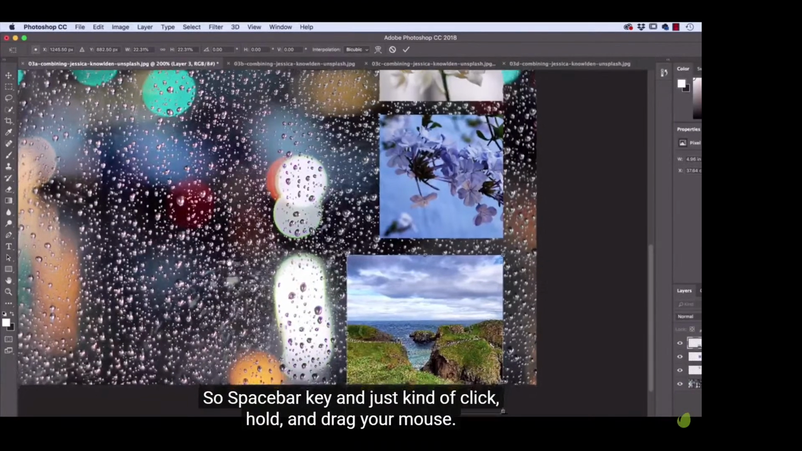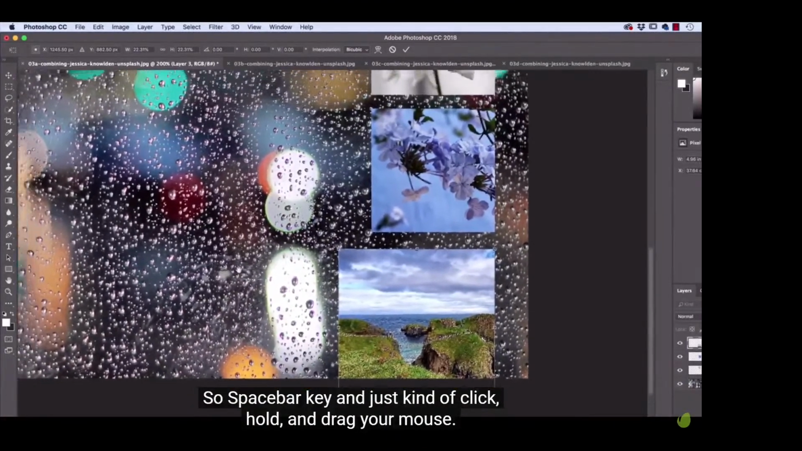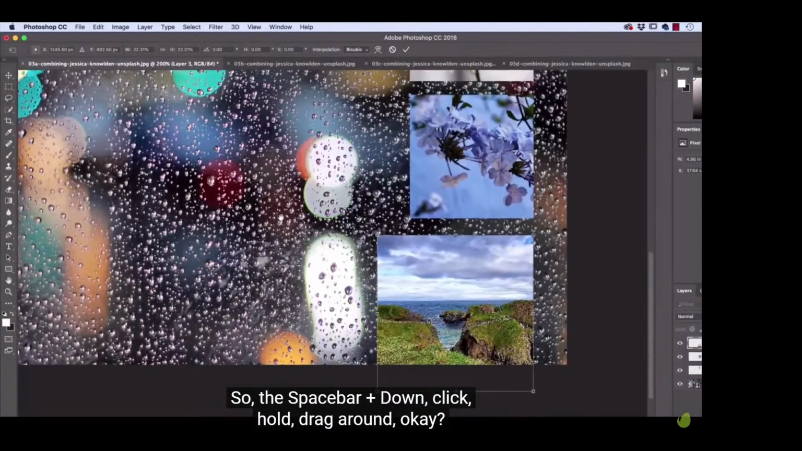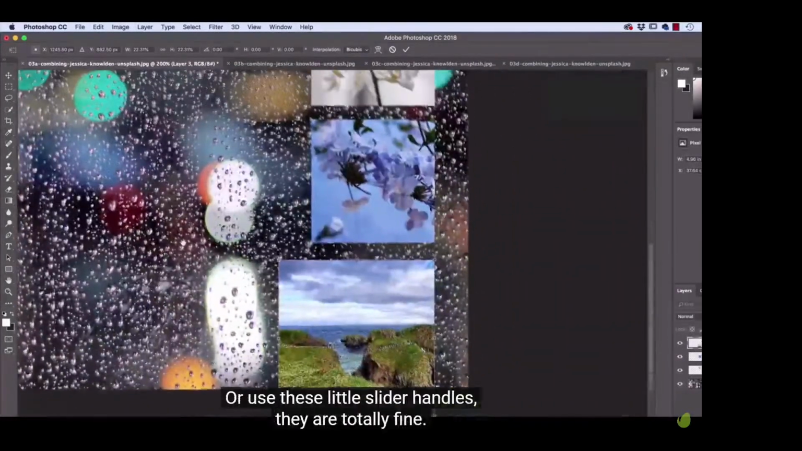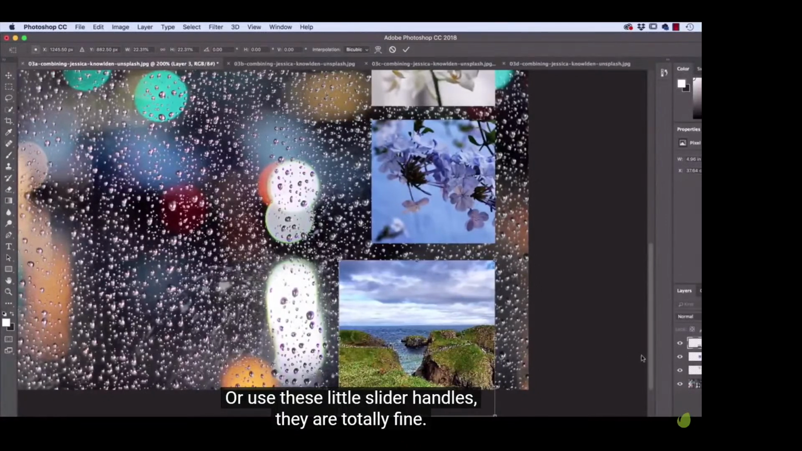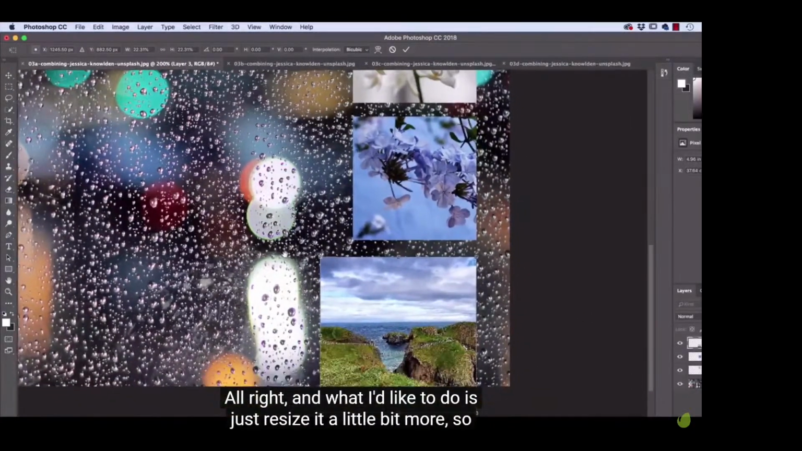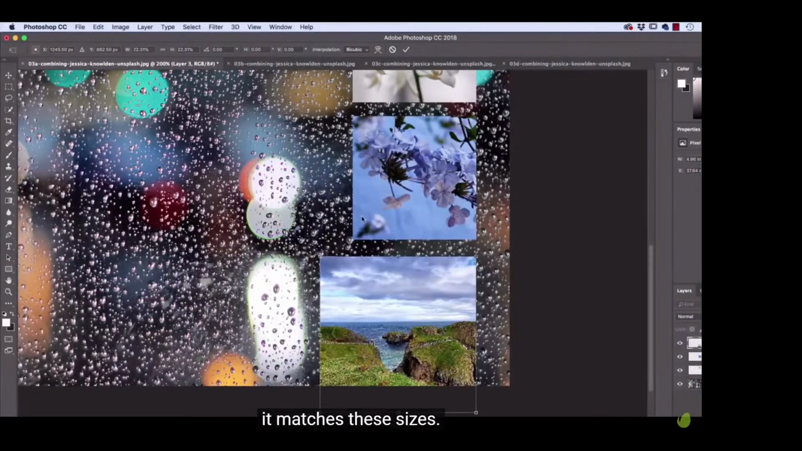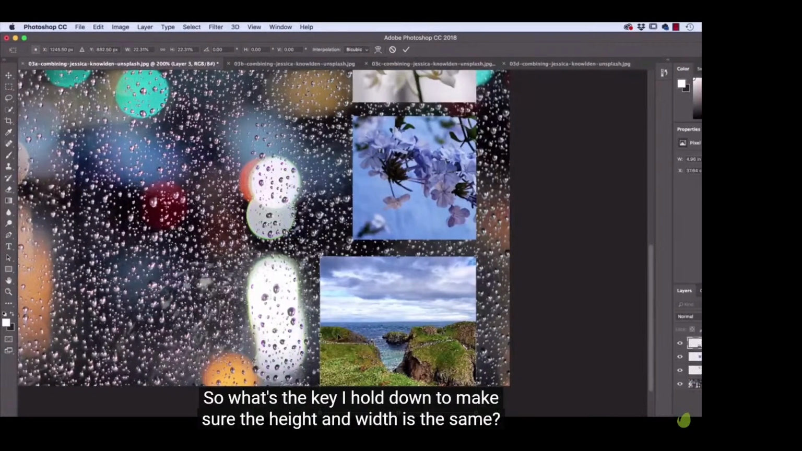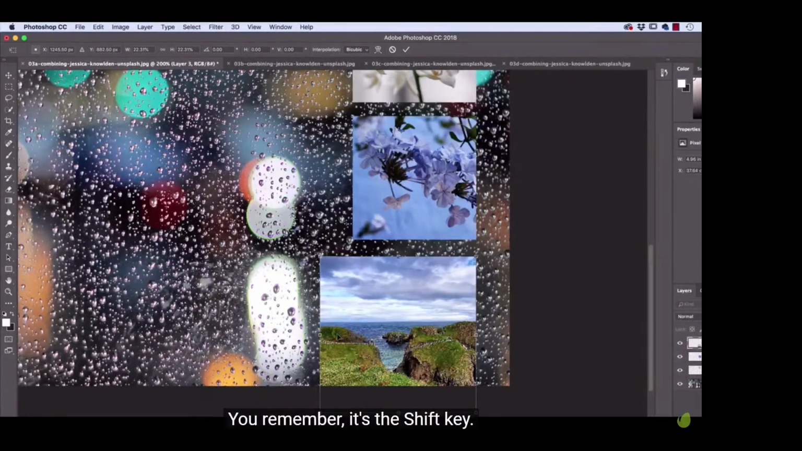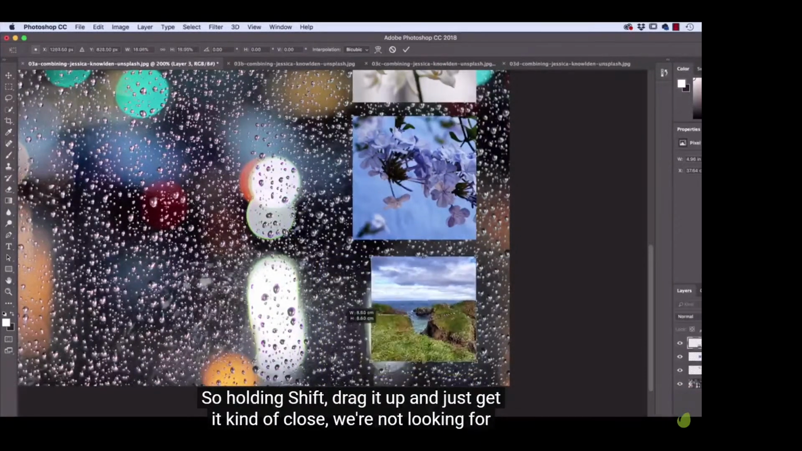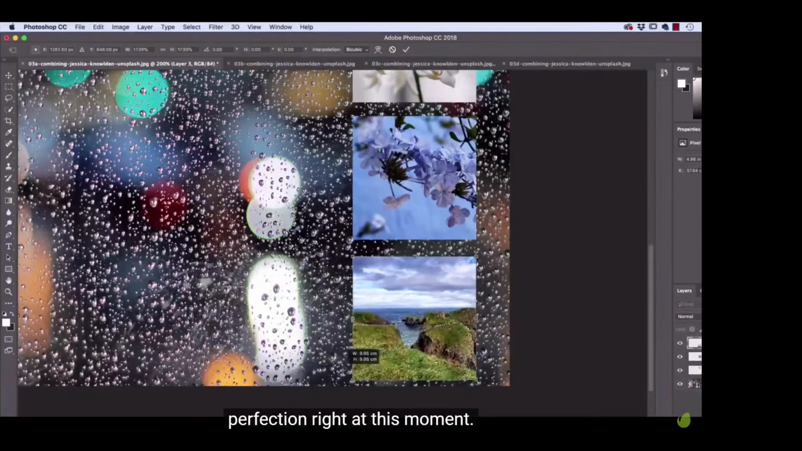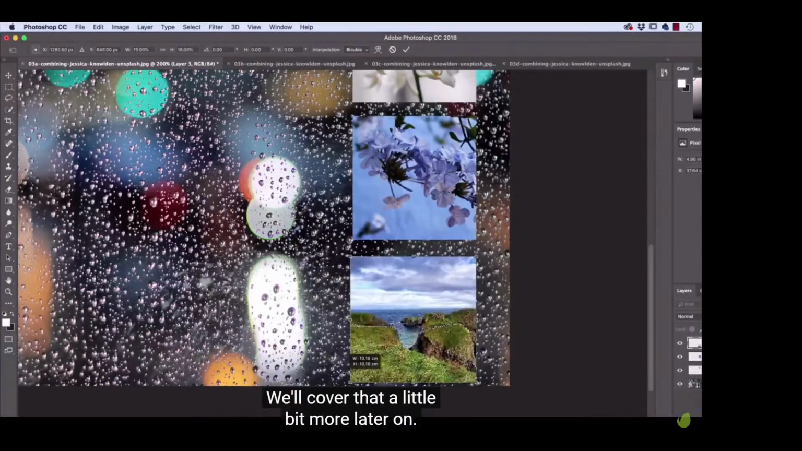So spacebar key, and just click, hold, and drag your mouse. Spacebar down, click, hold, drag around. Or use these little slidey handles, they are totally fine. What I'd like to do is resize it a little bit more so it matches these sizes. So what's the key I hold down to make sure the height and width is the same? You remember, it's the Shift key. So holding Shift, drag it up and get it kind of close. We're not looking for perfection right at this moment. We'll cover a little bit more later on.